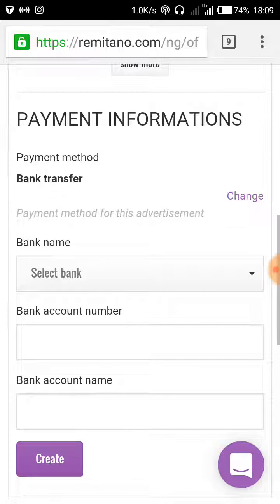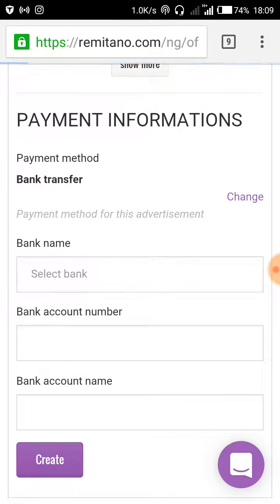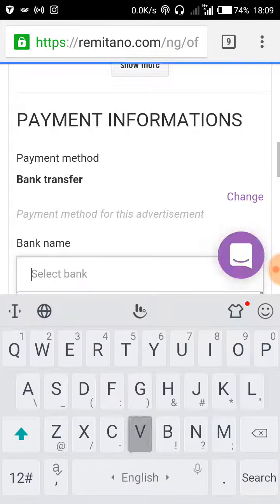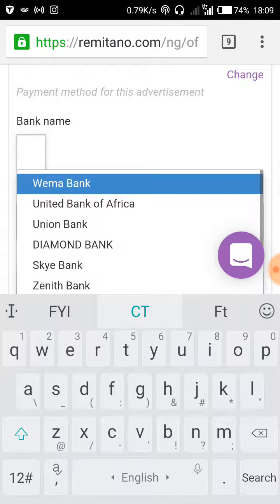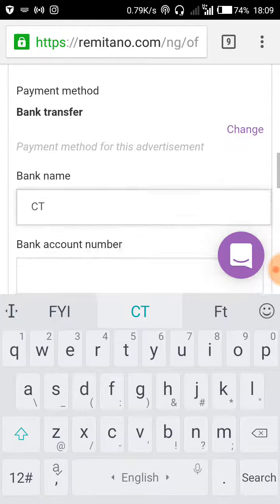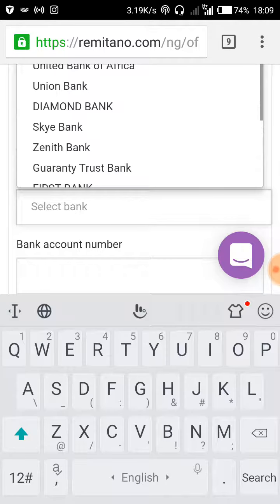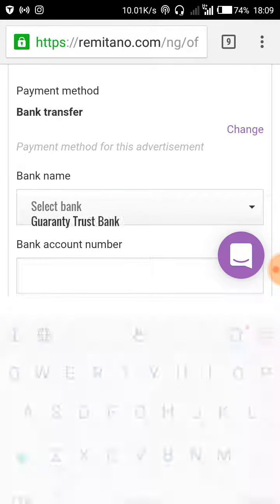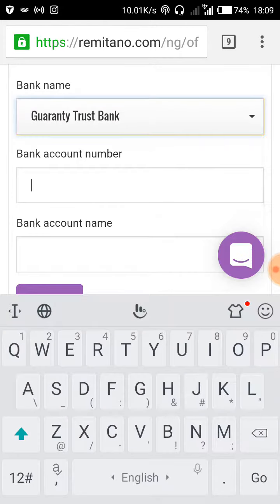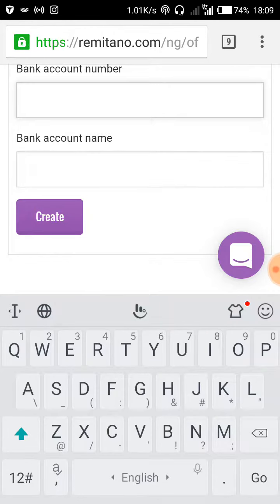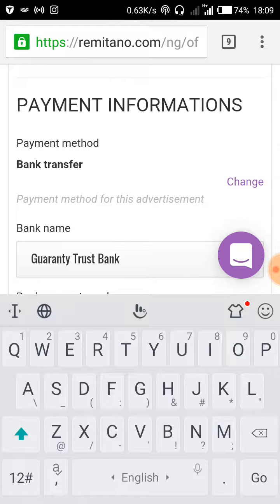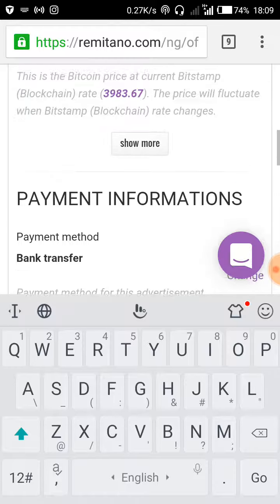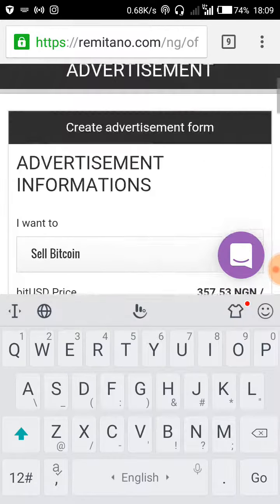Now once you've clicked on that, you put the bank you're using. As a Nigerian, we have all banks there. So once you put your bank there, okay, I'm using GTB, so let me put GTB. You put the account number there, then you put the account name, then you click on create. Okay, so these are very easy steps to do. That is, if you want to sell Bitcoin.